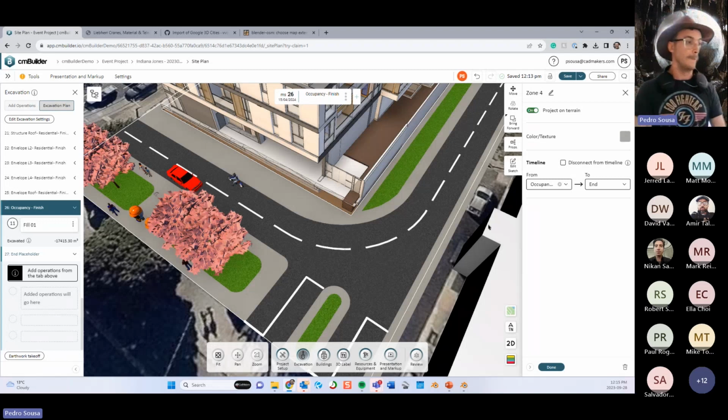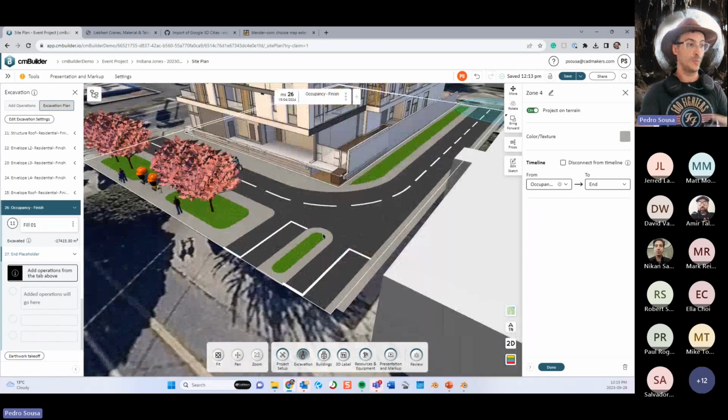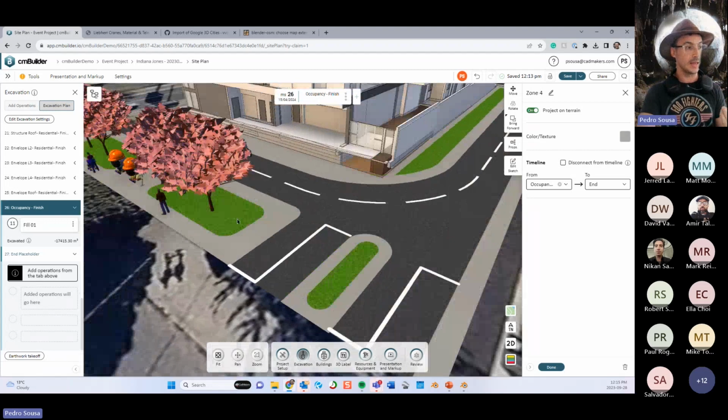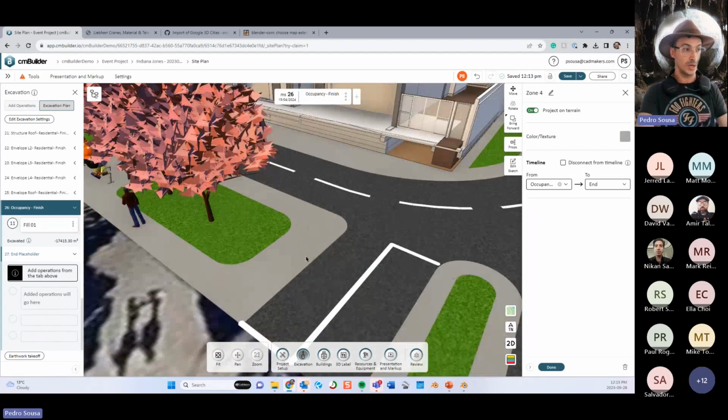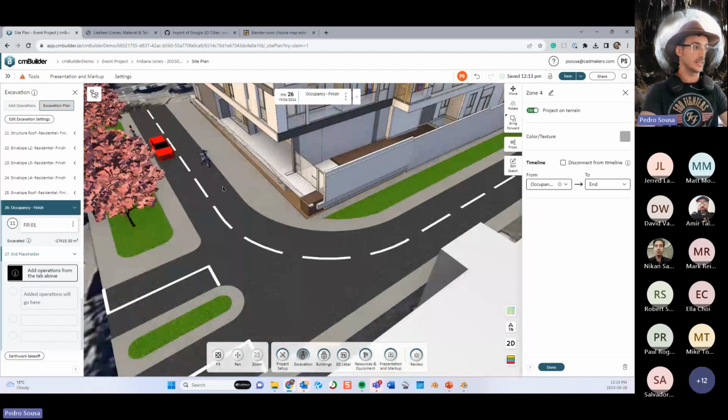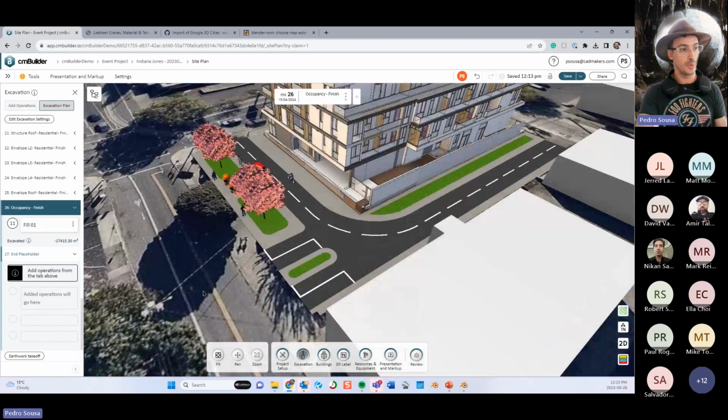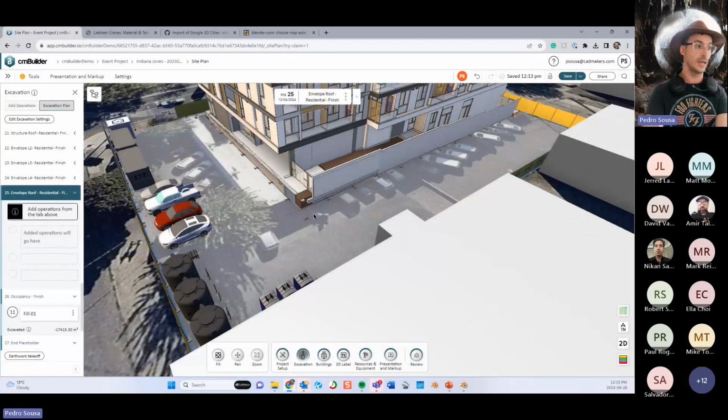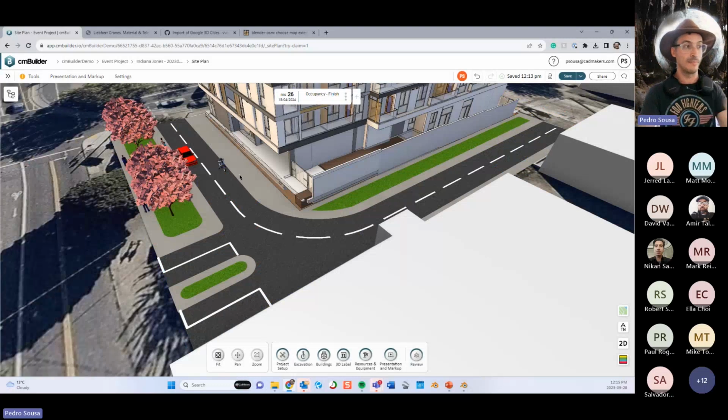If you're interested in using this, let us know and we can talk about an upgrade. But the idea is that you will be able to create zones that have a better look, and then you can create something like this. All of these parts that you've seen over here, the grass, the concrete, the asphalt, the lines, all of those are created inside cmBuilder. They're not imported from any other model, right?